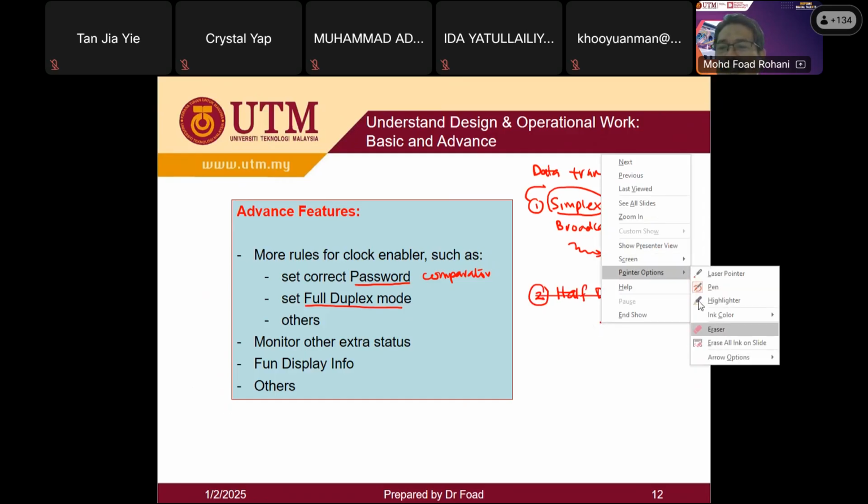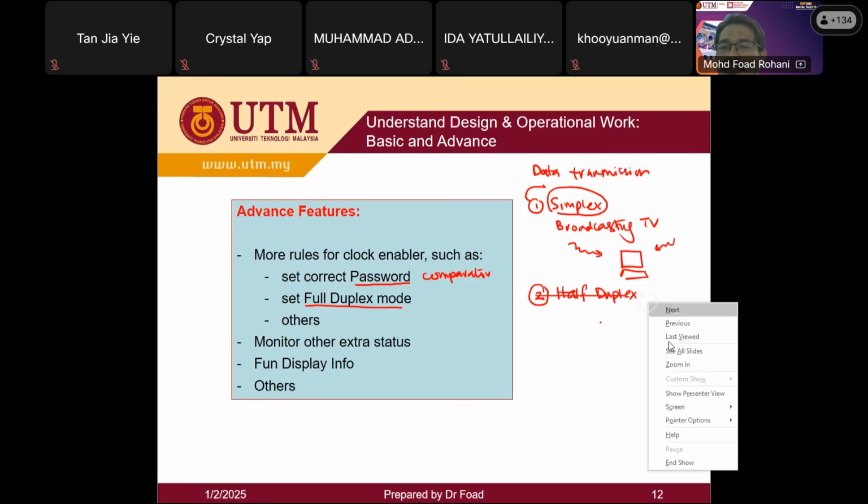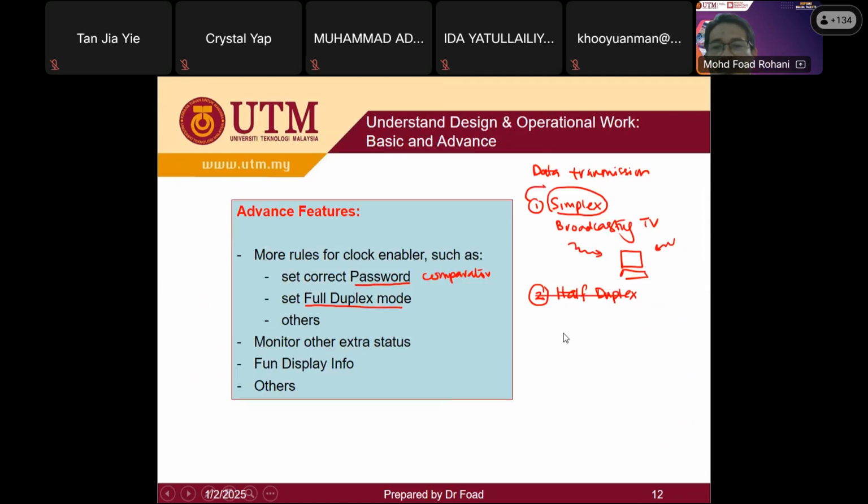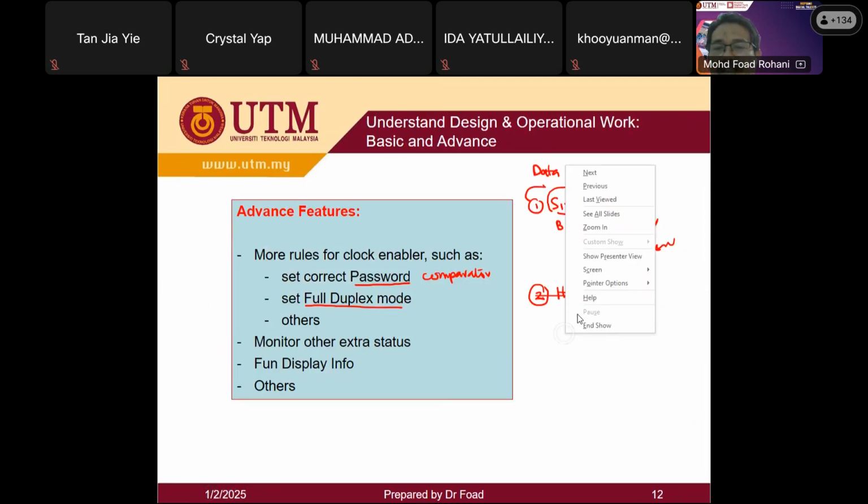Let me erase this. Eraser, eraser. Where's my eraser? Oh, okay. A pointer, eraser.